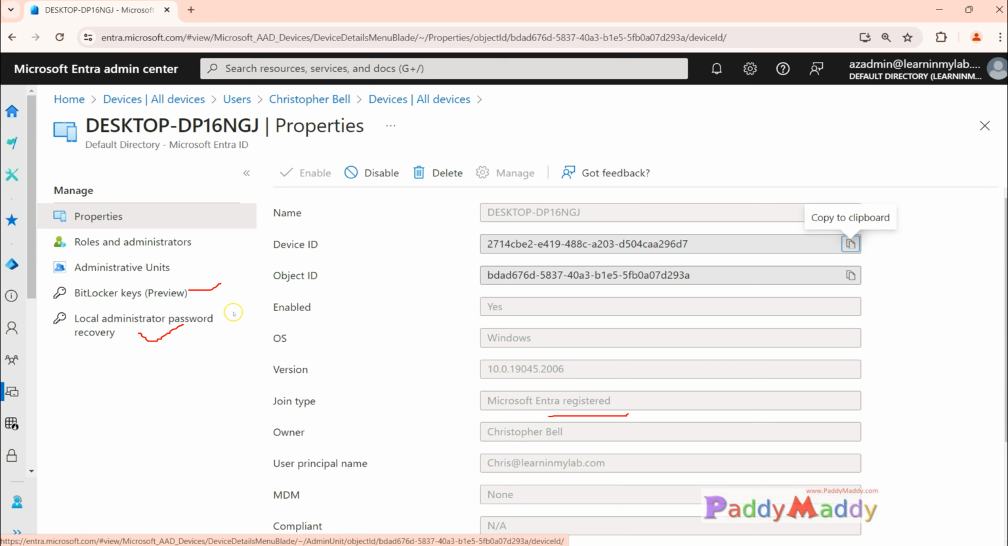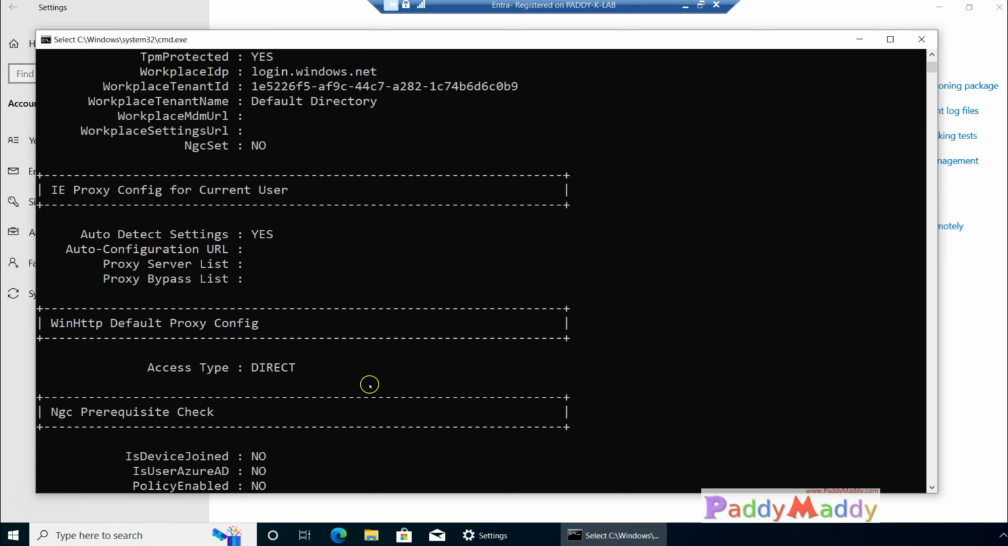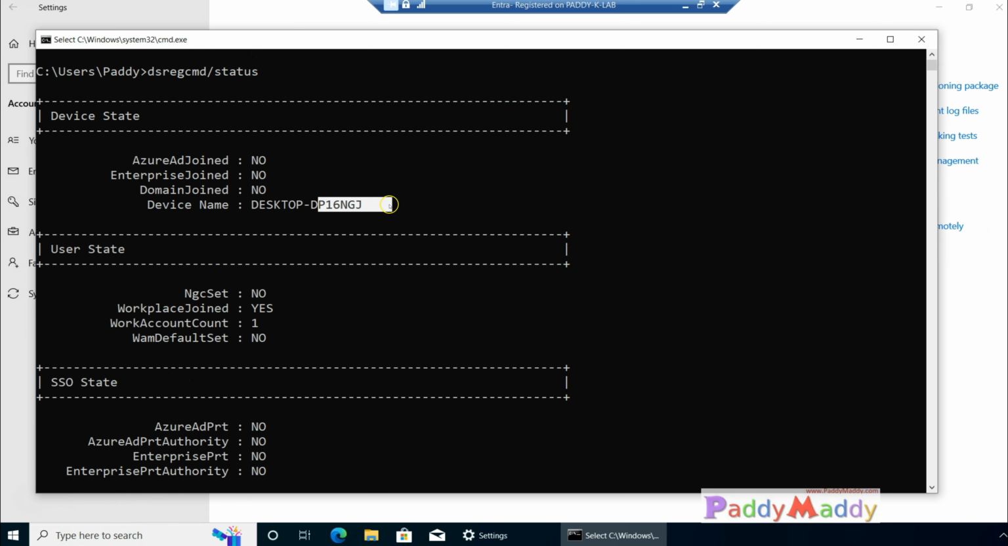And now, if you come back to your device ID, which is ending 2967, and if I go back to dsregcmd /status, I should be able to get the same device.